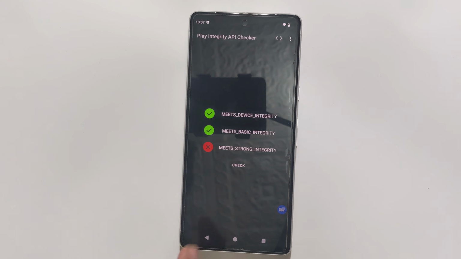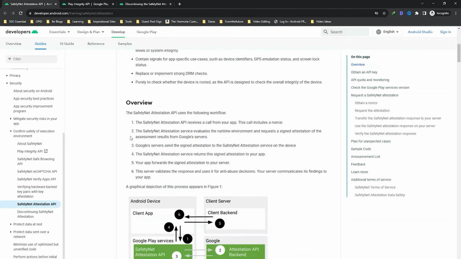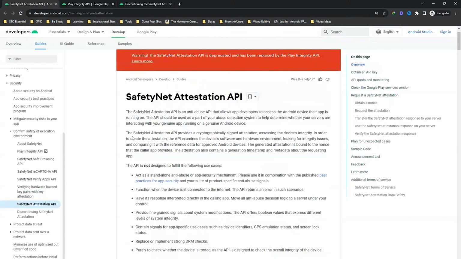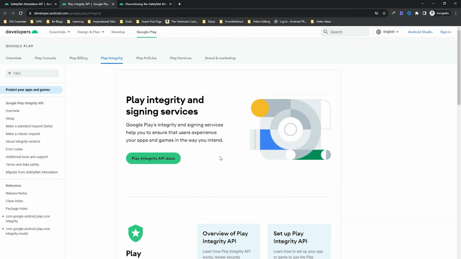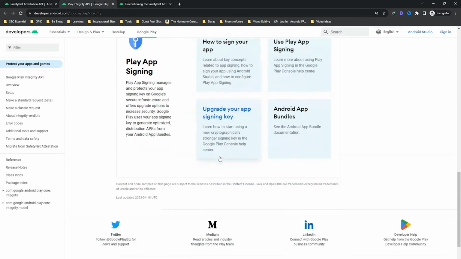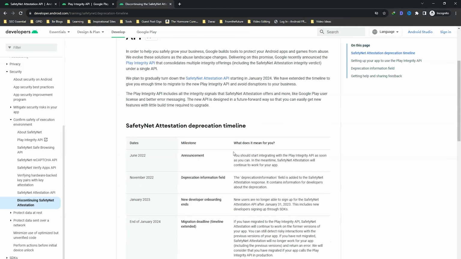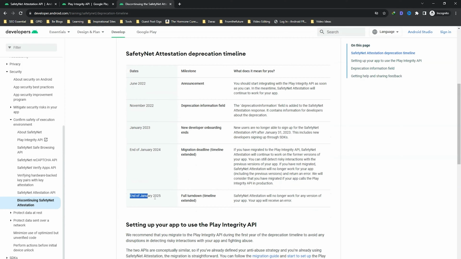So what is SafetyNet and Play Integrity, and what's the difference? SafetyNet is a toolkit for developers to check device security and app environments. On the other hand, Play Integrity API ensures device compatibility and security. It's replacing SafetyNet, which is going offline in January 2025. Therefore, apps relying solely on SafetyNet won't work after the deadline. Most developers have switched to Play Integrity at this point.